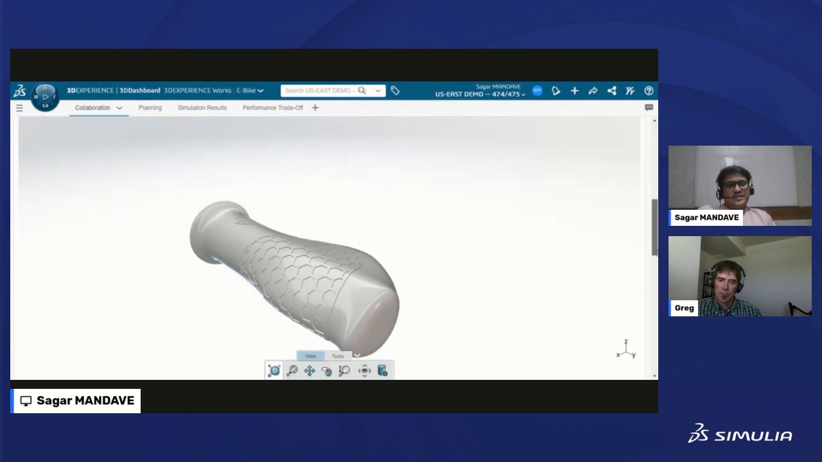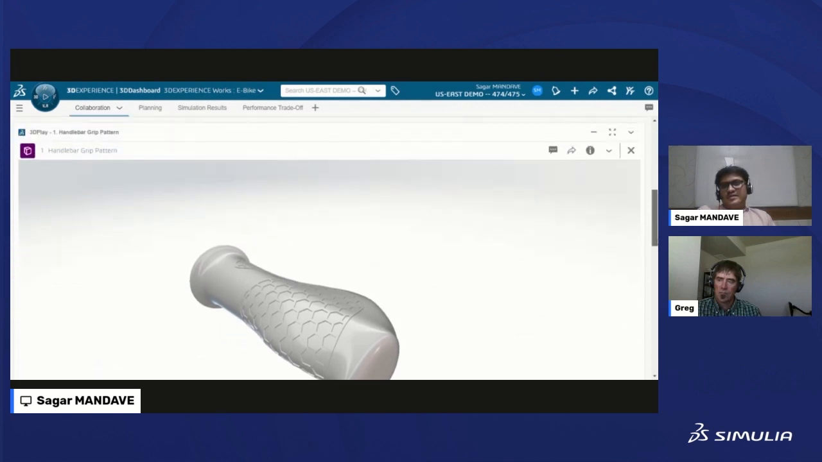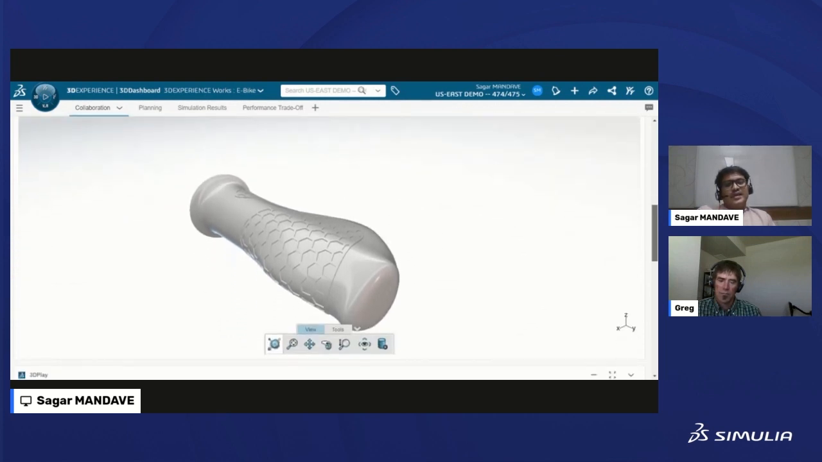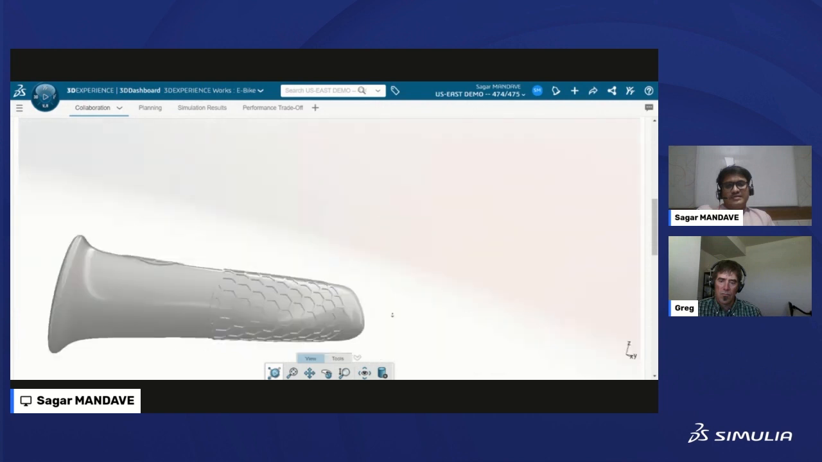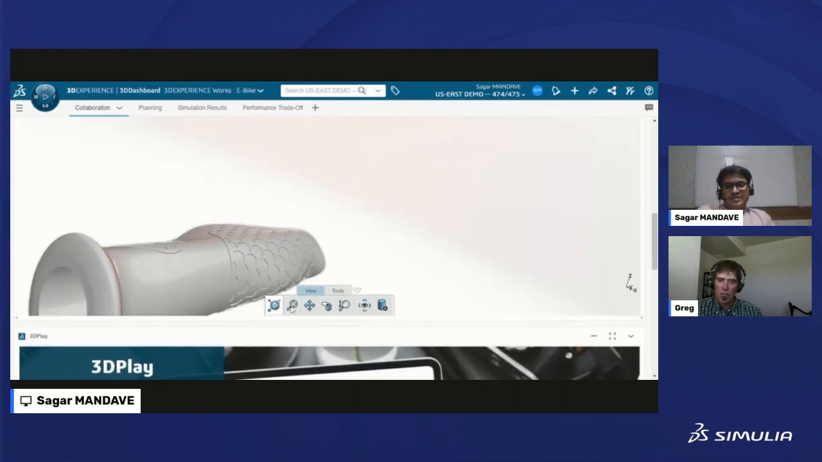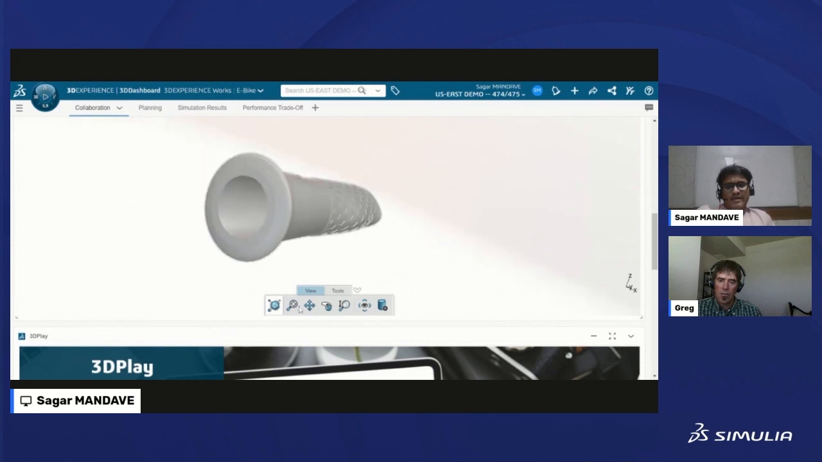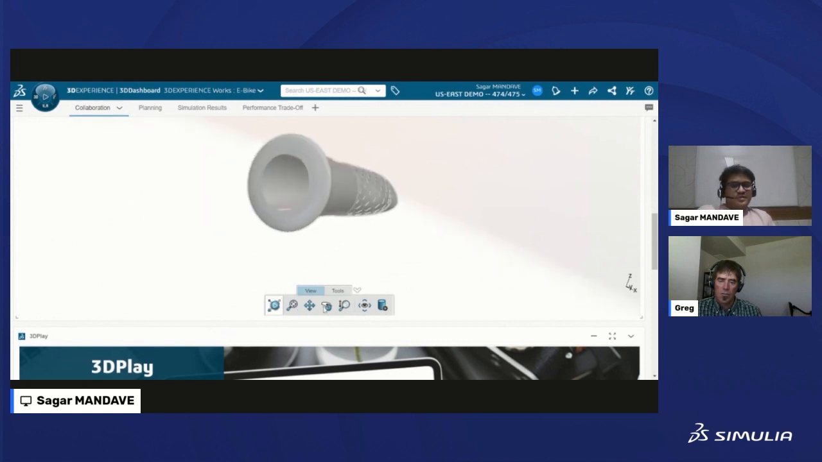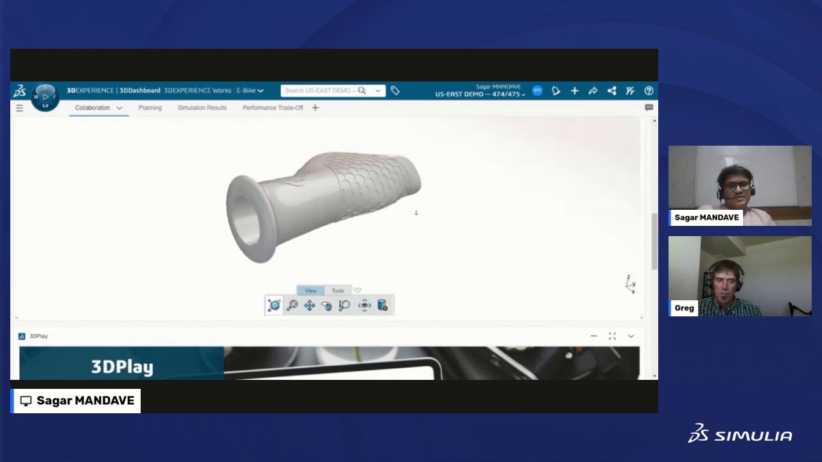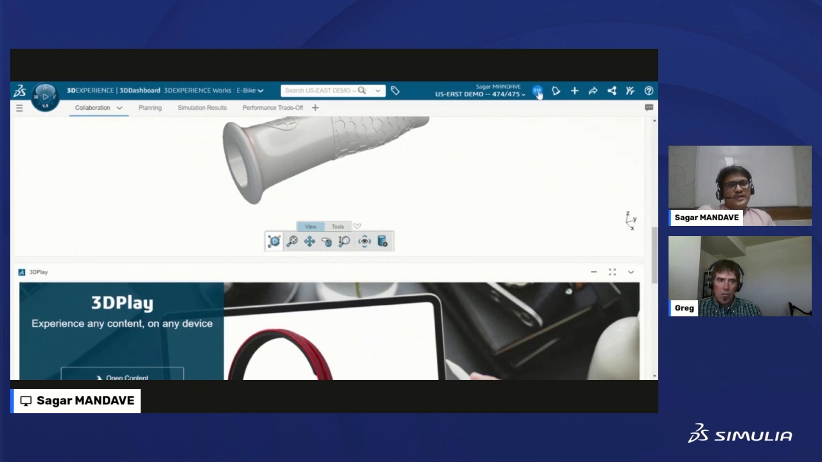This is a very cool widget, 3D Play, where you can see your geometry in real time. You can rotate it, and you can zoom it. These are the different commands on the action bar for view, for rotate, for zoom in.